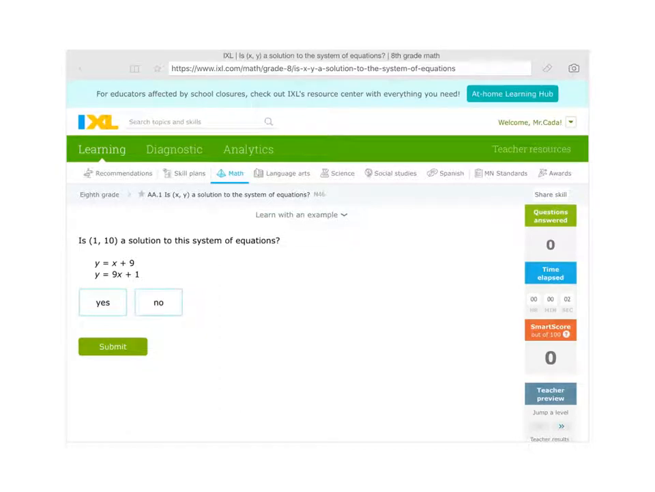All right, you guys, here's help on the extra credit IXL AA.1. It says, is (x, y) a solution to this system of equations? They're going to give you an ordered pair, that's an x and a y coordinate, right? In this case, it's (1, 10). And you're trying to check and see if that works in both the equations below. It has to work in both to be a solution of the system.